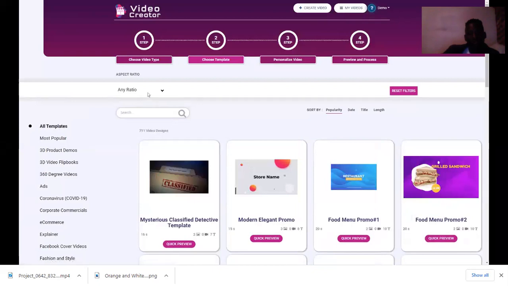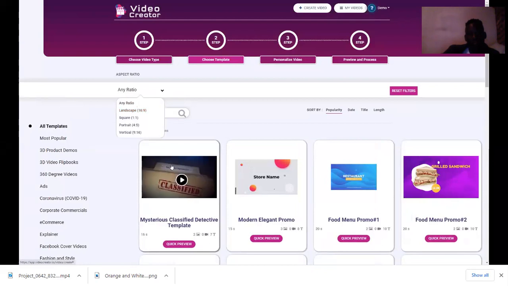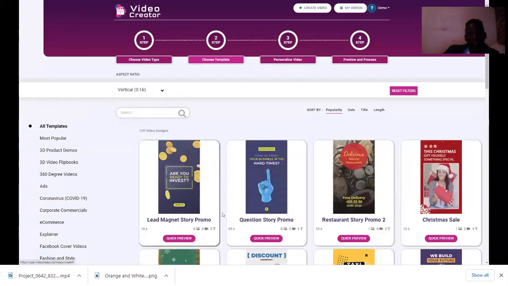One last option, the aspect ratio. By default, it's showing all aspect ratios. But we can choose either landscape, 16 by 9, this is your normal widescreen videos. It's also square videos, Instagram, portrait, or vertical videos, more for your phone. Just show those specific sizes.